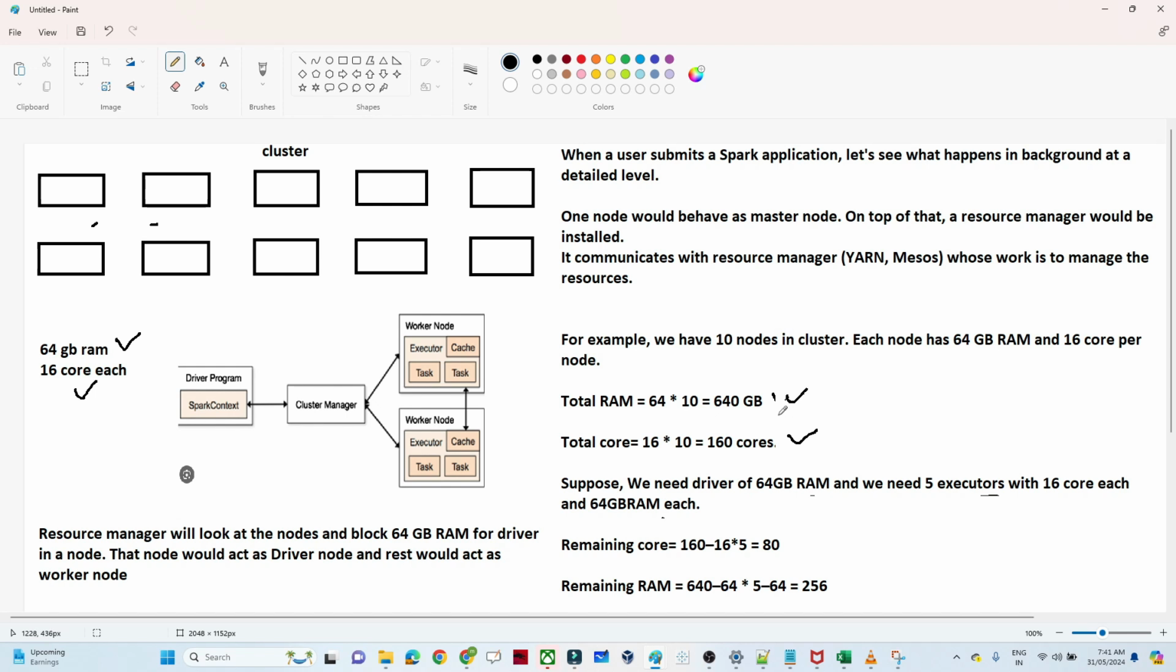Now whenever a user submits an application, suppose we have a large data set. To process this data set, you will write PySpark code or Spark code, and with the help of that Spark code you will process this larger data set. We have a Spark submit command. In this Spark submit command we mention 5 executors, 16 cores, and so on. Once you submit this Spark application, from this 10 node cluster one node will behave as a master node.